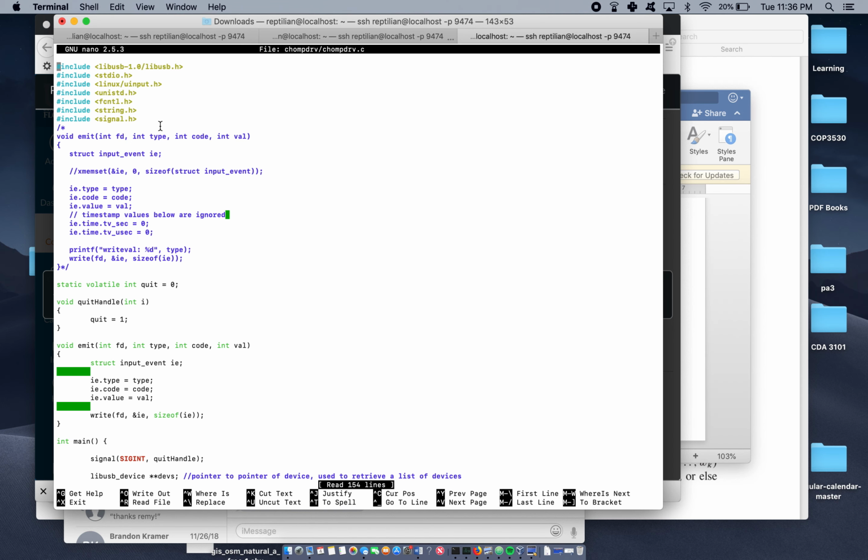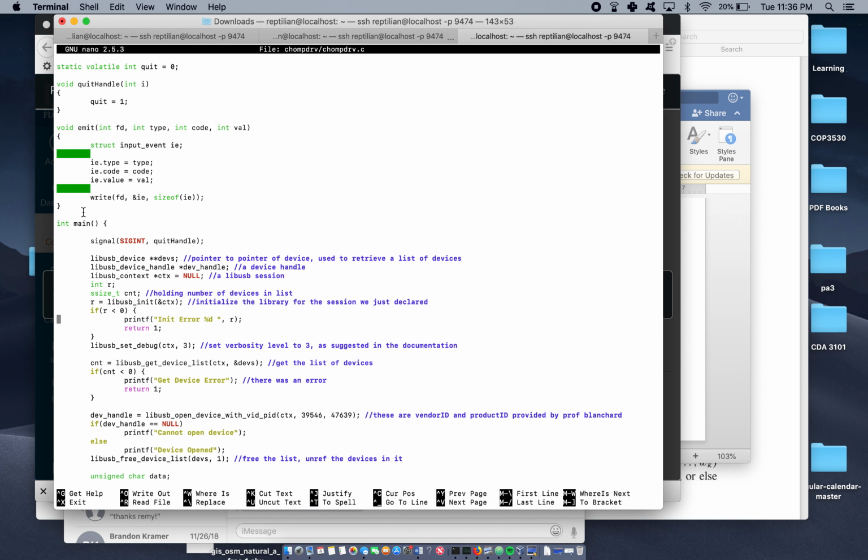Let's go over this code. So first thing to do is includes, which you just find out via trial and error, and then this is quit handle code, which Professor Blanchard had given to us in Slack, so we could kill our program. Our program could handle receiving a kill signal. We'll get back to this emit code later, and more code for the kill signal. These are pointers to handle calls to functions that we'll start talking about right now.